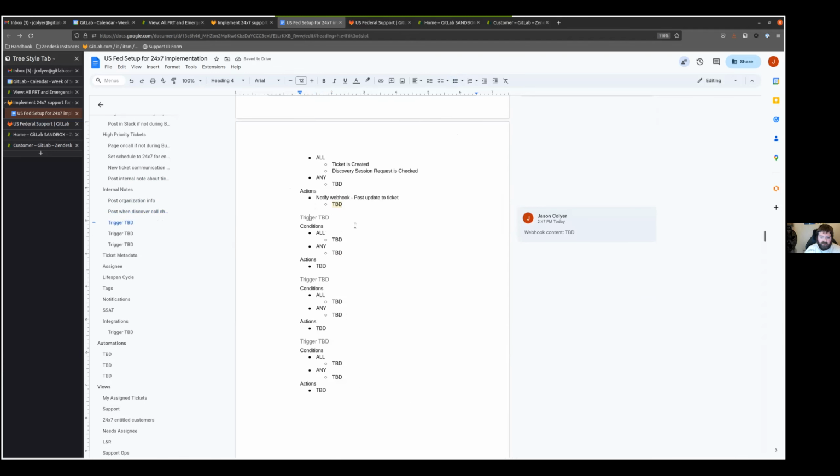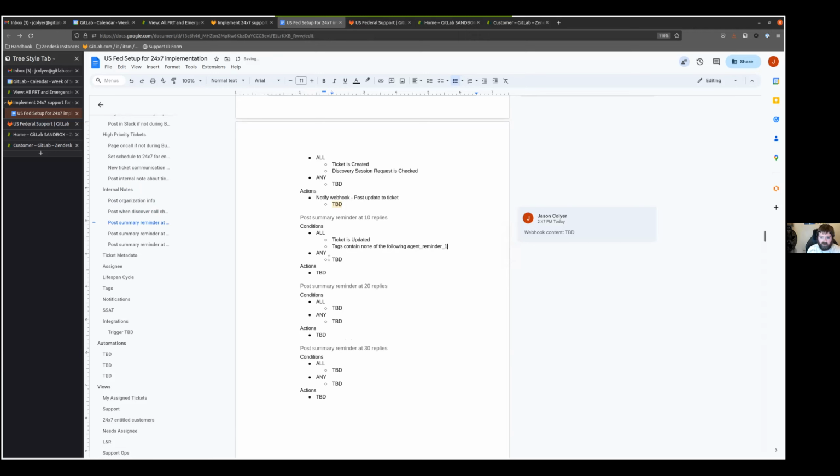Cool. So next we're going to need the summary stuff. So post summary reminder at 10 replies. I'm going to copy this because we have one also for 20 replies, and then we have one for 30 replies. So we'll largely be able to use these conditions repeatedly. So ticket is updated. Tags contain none of the following: agent reminder 10. Current user is end user. We need agent replies greater than 10 and agent replies less than 15. And status is less than solved.